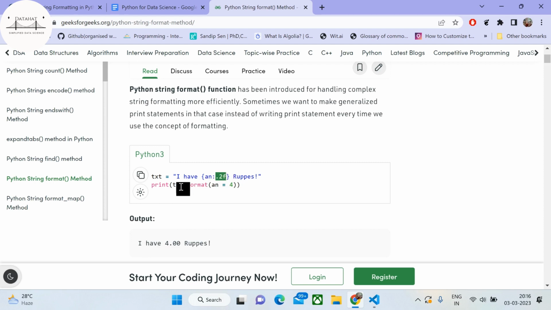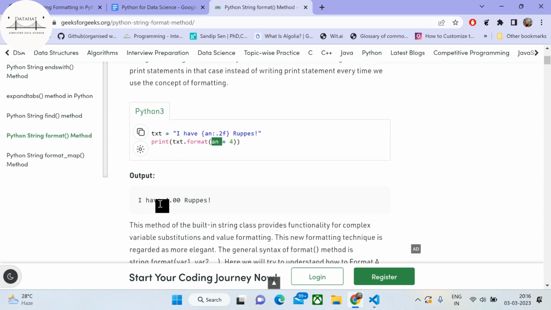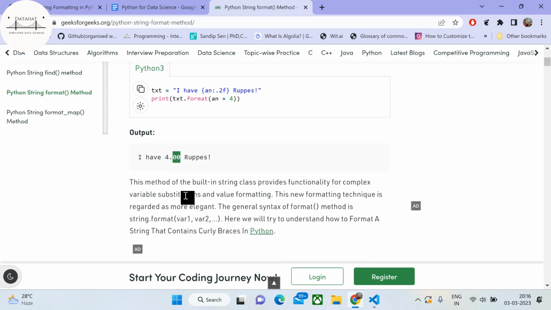So now next time when you are printing this, you can call txt.format, which is the string dot format. You can call the parameter an equal to 4, and this an equal to 4 would be replaced here. So the output would be I have 4.00 rupees, because you specified the floating precision to be 2. So you see 2 decimal places here, right?